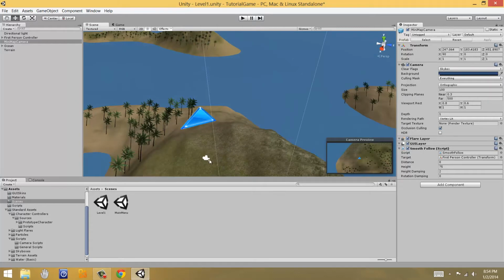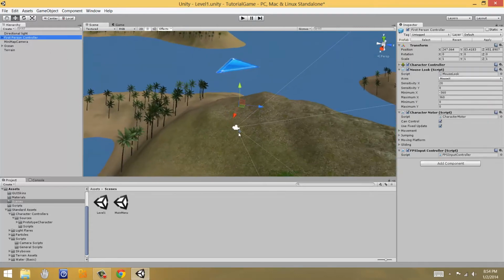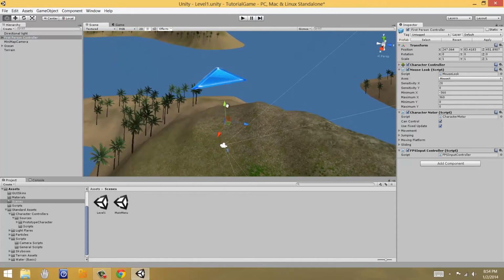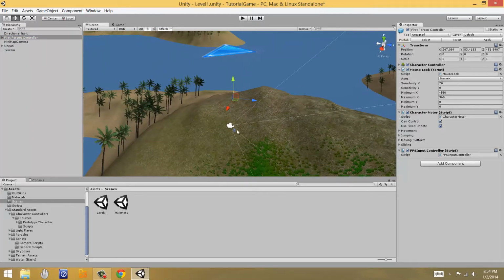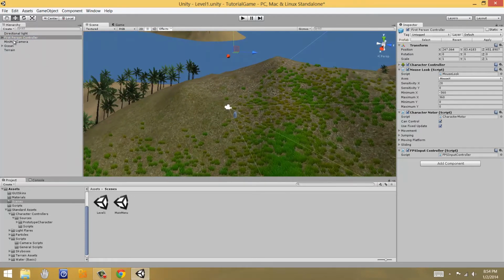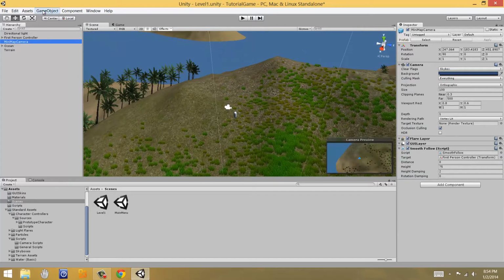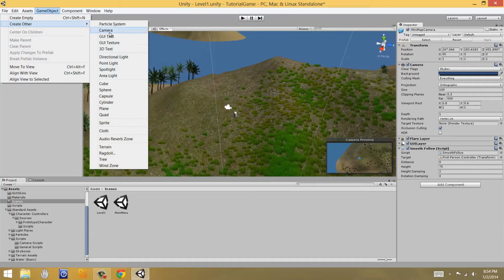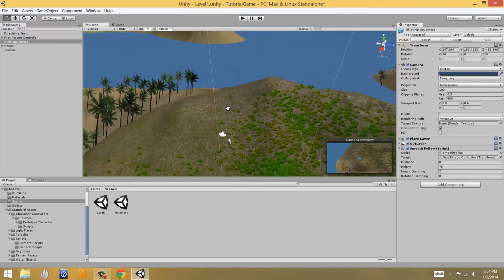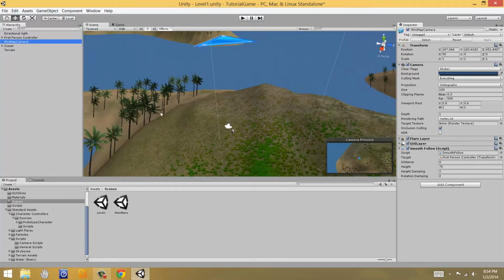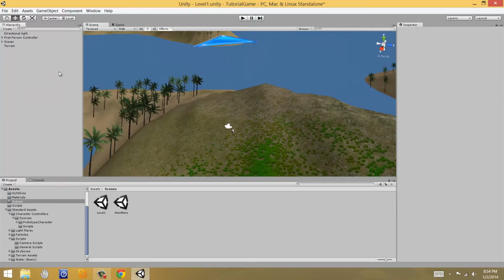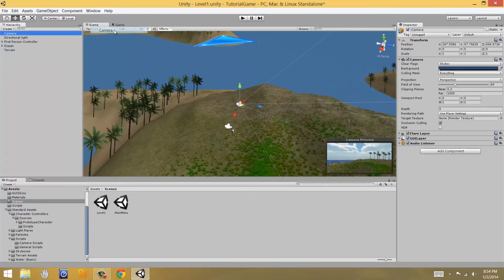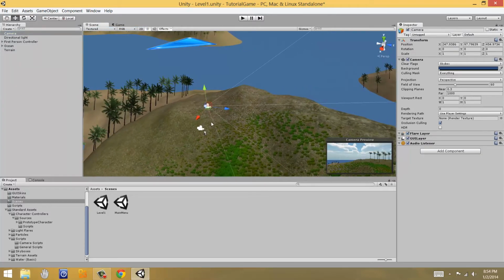So we have our player right here. Double click him. I have the player right here. And what you're going to do is go to game object, create other, camera. Here, I should probably just delete this and I'll show you how to create it. So, game object, create other, camera. We'll get this camera right here.